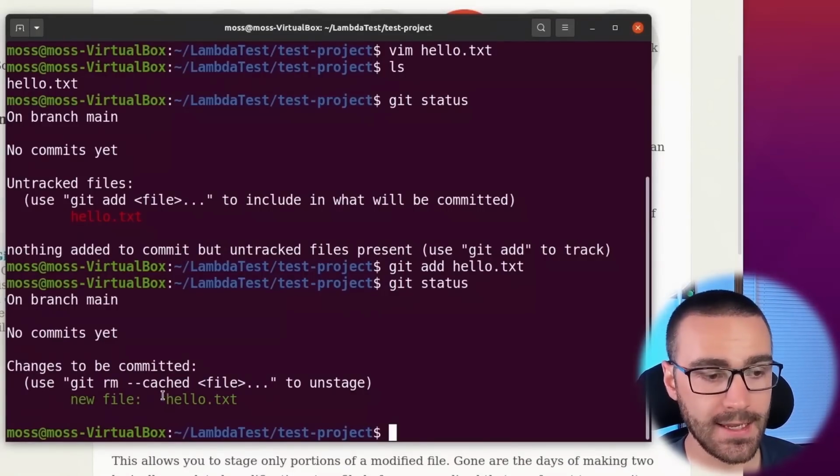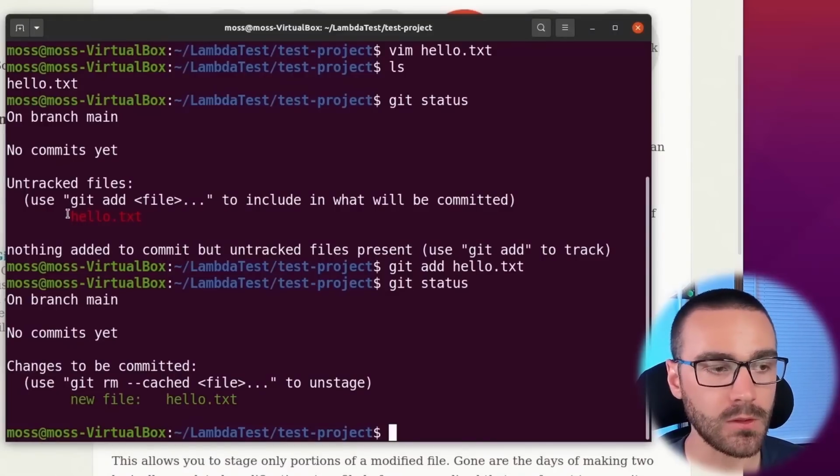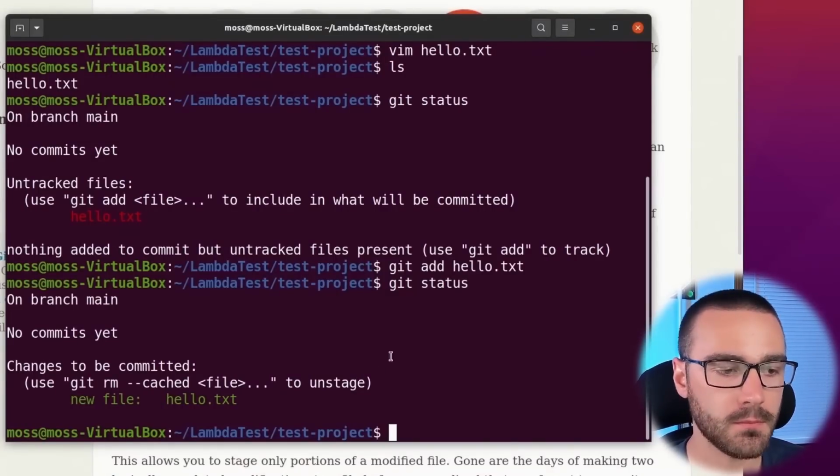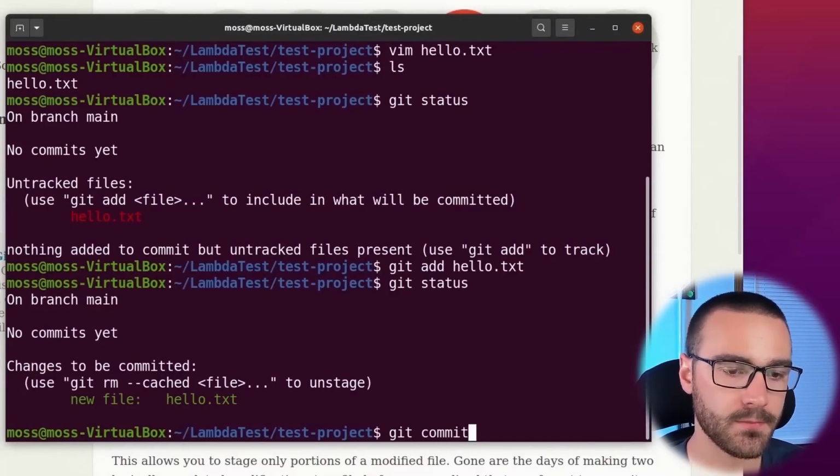And we can also unstage this file and move it back to the working directory. Git tells us how to do that. We can use git rm --cached and then the file name to unstage this file. But we won't unstage this file. We are going to follow through with the two-stage commit process. And to do so, we will invoke git commit.